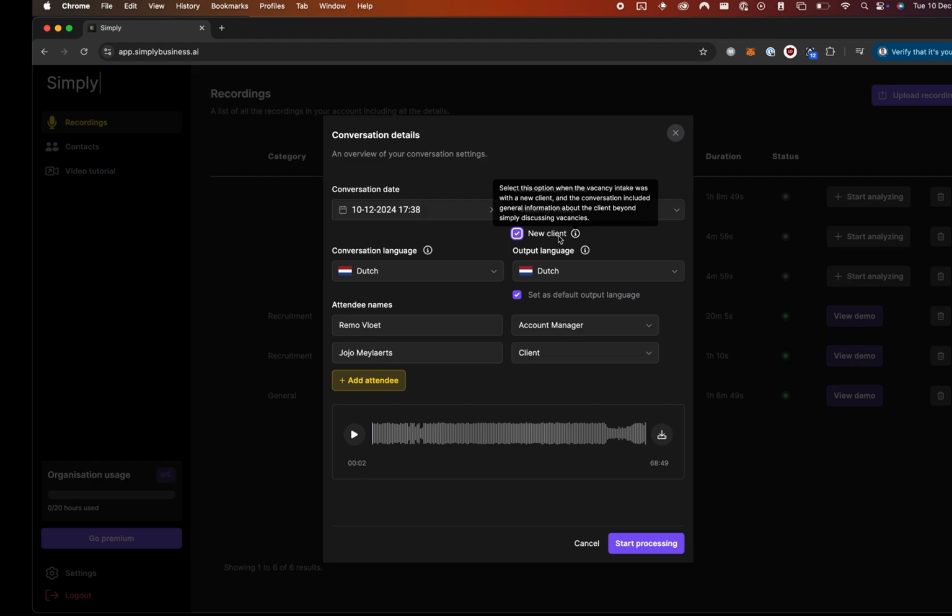For vacancy intakes, you'll see an option to mark the client as New Client. This is useful for first-time conversations with a company. Extra information, such as company details and background, is captured in these cases. For returning clients, this data is not recorded again. We're also working on a feature to upload job descriptions, which can then be exported in your company's branding. These options will be further expanded in the future.